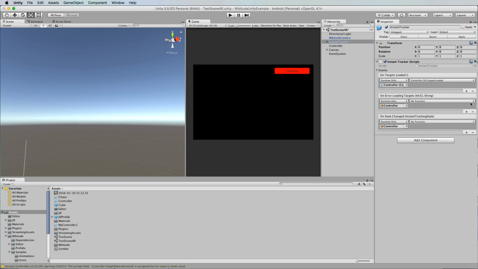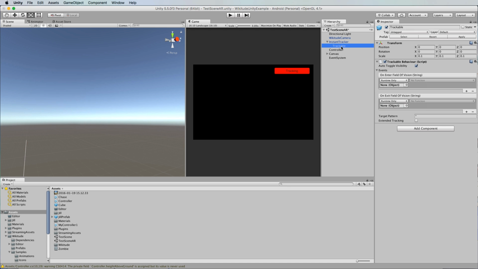So this one's on targets loaded. This one will be on error loading. This one here will be on state changed. And you do exactly the same thing for the child trackable as well. So it's going to get its code from the controller object. And then we'll look for our enter field of vision and our exit field of vision.